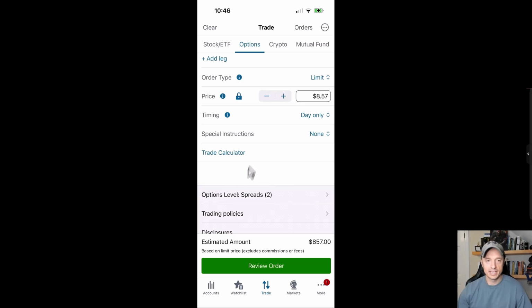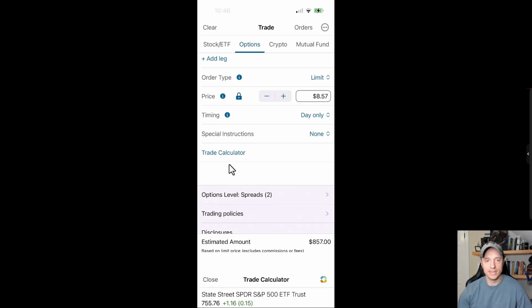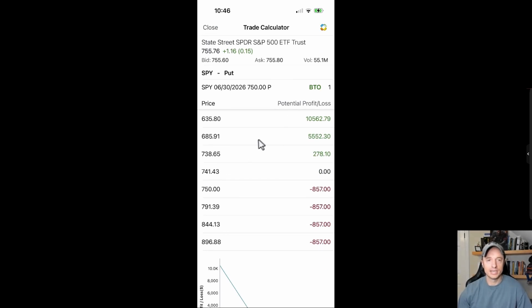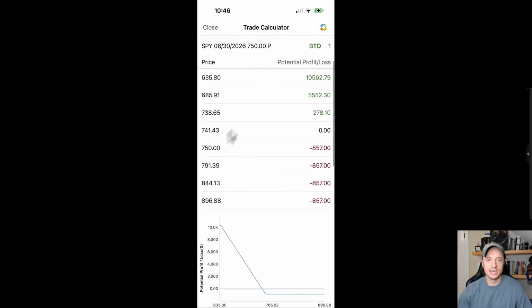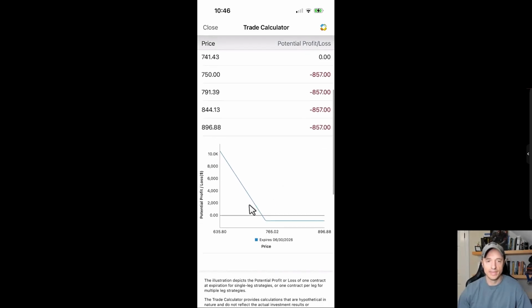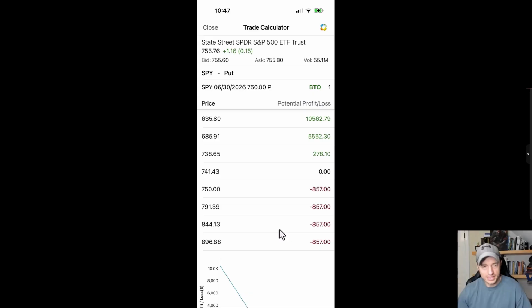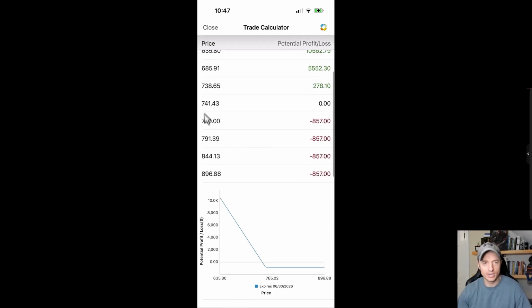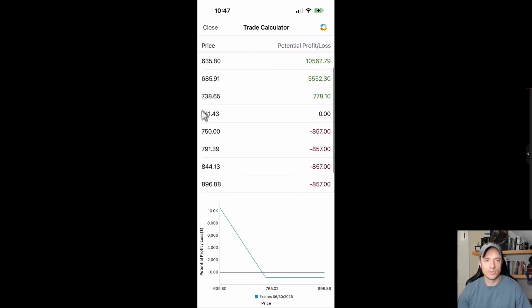And there we go. Finally, we have trade calculator. I'll go ahead and tap on that. And this just basically breaks down our profit and loss and different details for it and our chart and things like that. And nothing super fancy, but it does show us our break even. So our break even right there is $741.43, and that is our strike price. So $750 minus $8.57 gives us our break-even point.